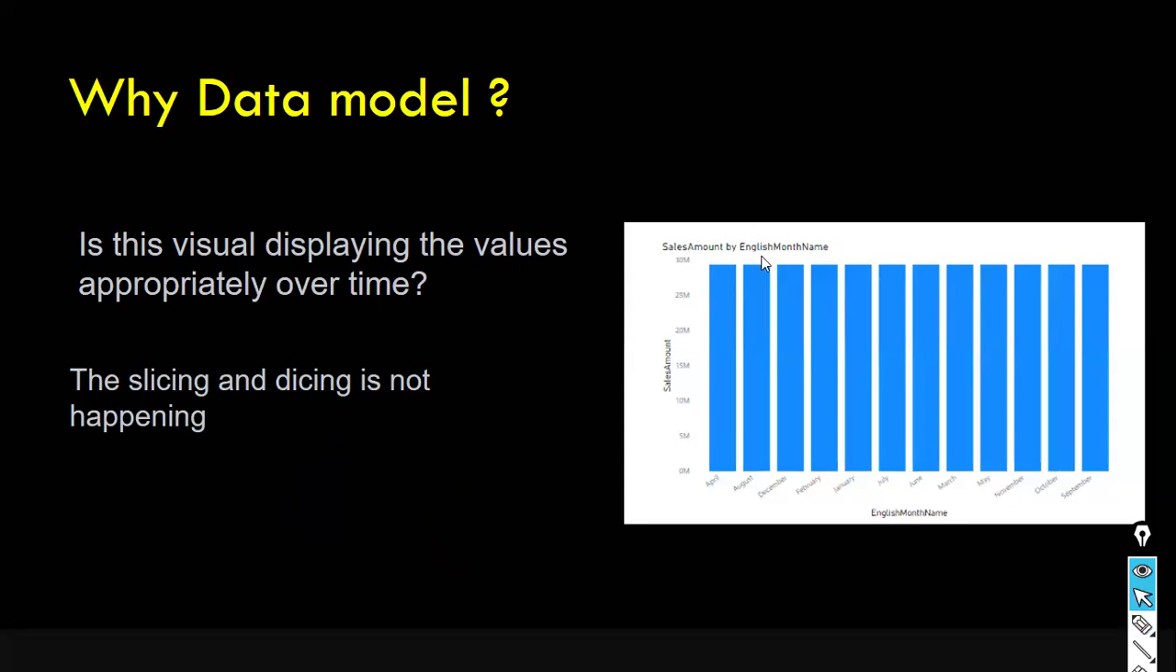In order to do the slicing and dicing, you have to define the relationship in Power BI. Whereas in Tableau and other tools, like QlikSense, you don't have to define the relationship. Okay. So if you don't create the relationship, this is how your report looks. In the x-axis, you have a text column called month name, right? And then y-axis sales amount. Each month, what is the total sales? But if you see this, for all the months the sales amount remains the same. Okay, this is not possible, right?